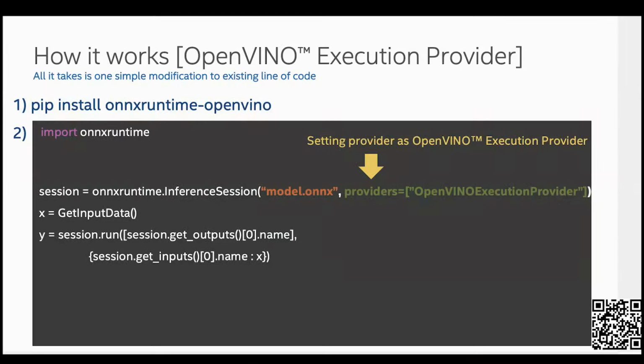So how exactly does OpenVINO execution provider actually work? So users continue to actually import the ONNX Runtime library after installing our package from PyPI. It's basically pip install onnxruntime-openvino. But now with a simple modification to the inference session line of code, where they have to just set the providers to OpenVINO execution provider, they can utilize the power of OpenVINO while using the ONNX Runtime APIs. All it takes is really that simple modification to the line of code.